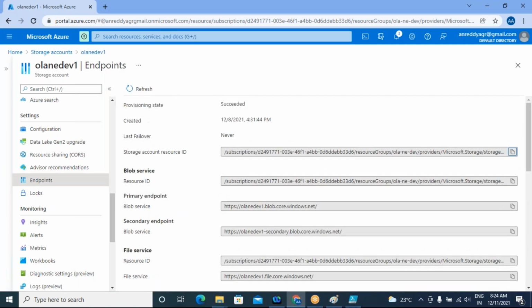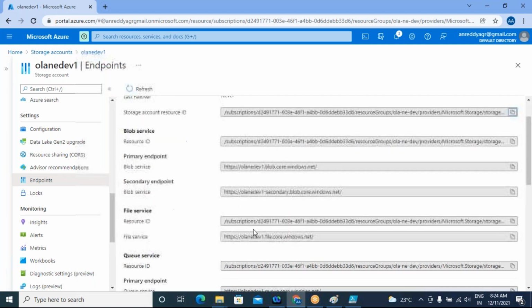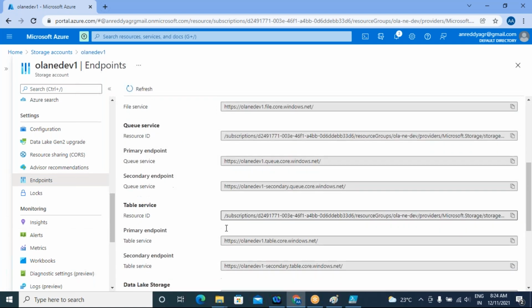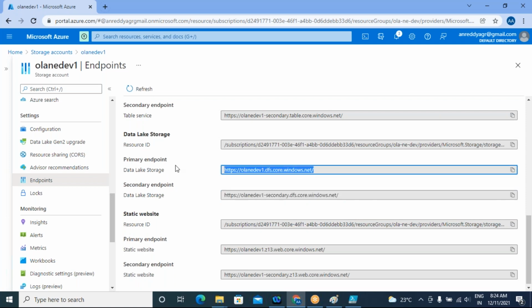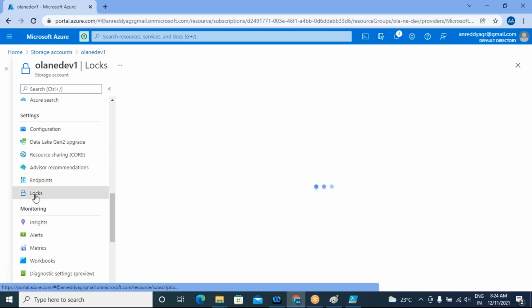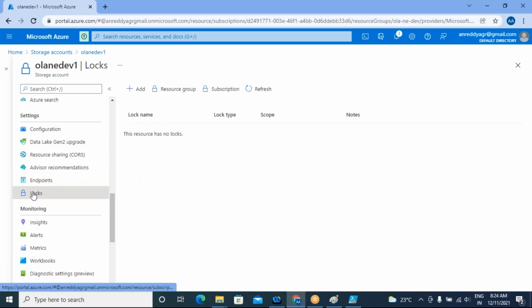Here you can see the blob service URL, file service URL, queue service, table service. So we can see the URLs here. This is a really important concept, you have to remember this. Then logs we have seen. We have two kinds of logs, read log and delete log.